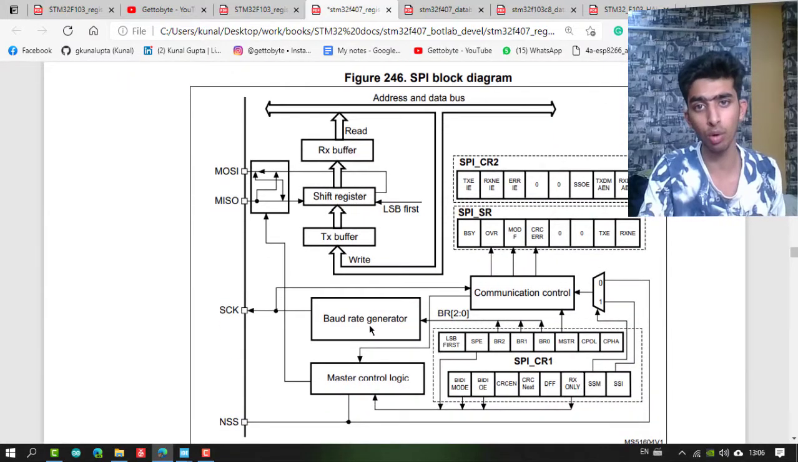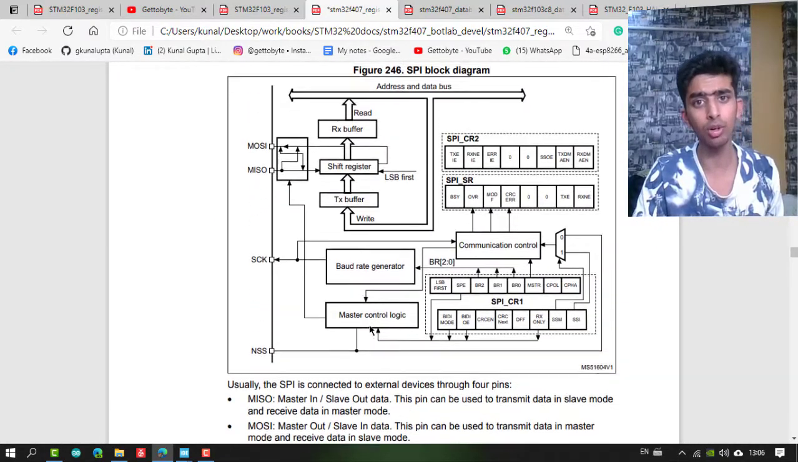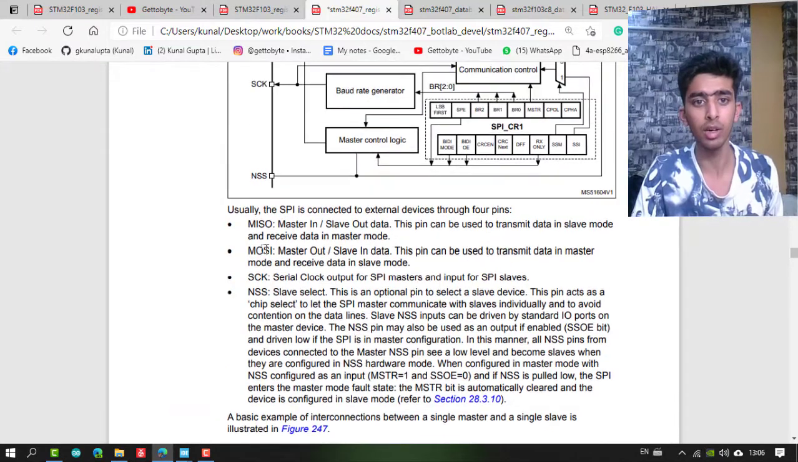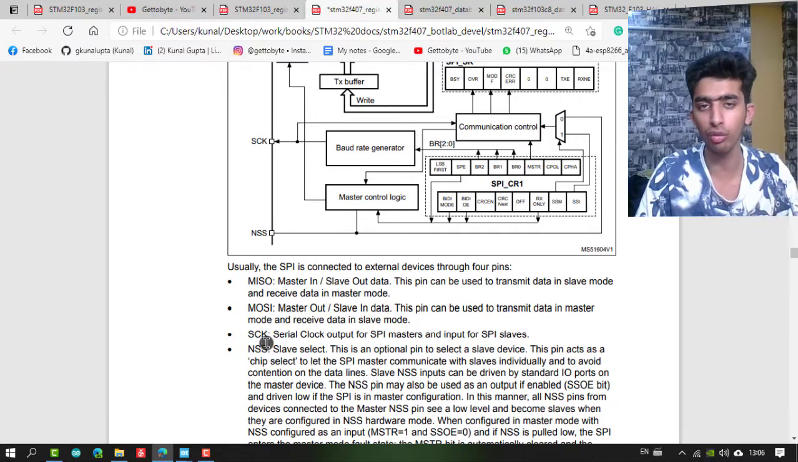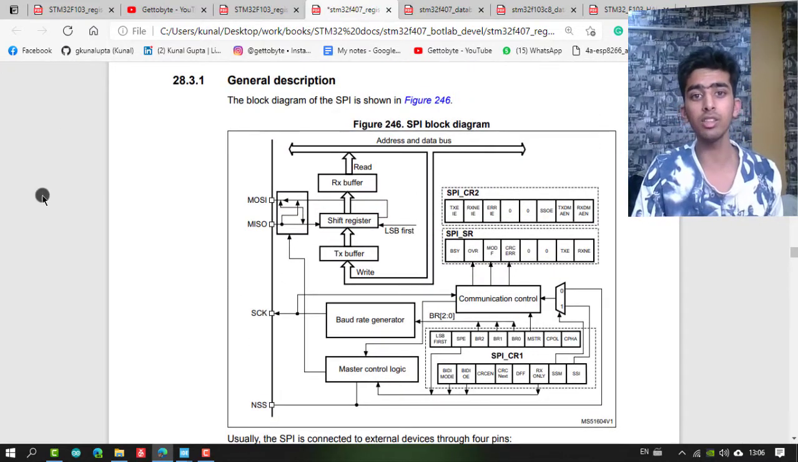Now coming to its block diagram, as we all know, in SPI we have 4 pins: MOSI, MISO, SCK and NSS. At the MOSI pin the master, if configured, will send the data, and at MISO we will receive the data. SCK is the clock frequency pin. And this is the block diagram.